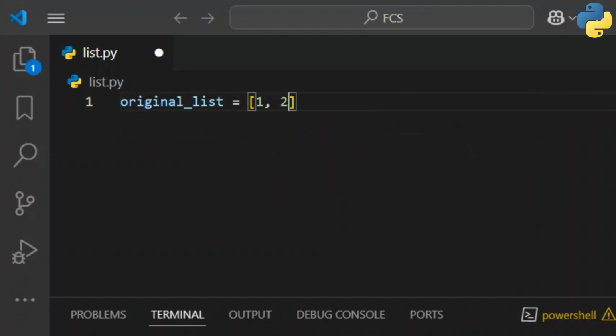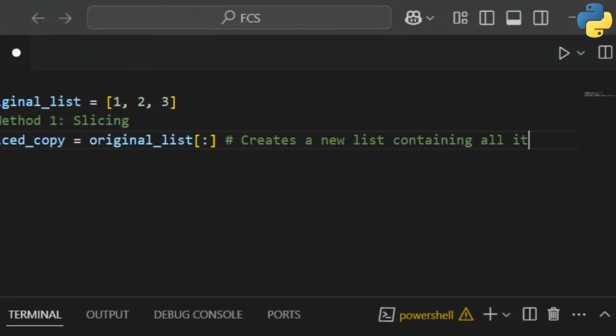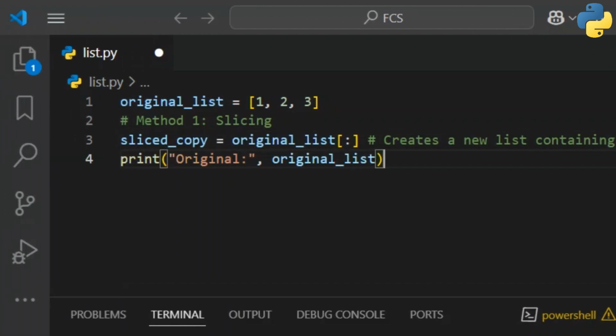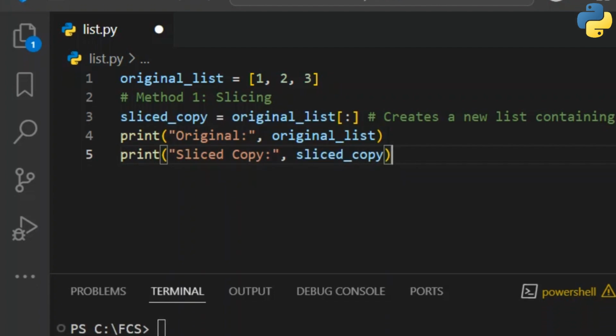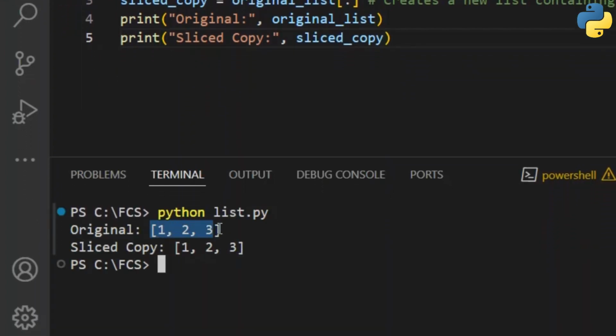original_list = [1, 2, 3]. Method 1, slicing. sliced_copy = original_list[:] creates a new list containing all items. Print original_list. Print sliced_copy. Using the full slice creates a brand new list.